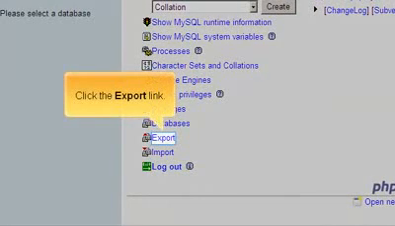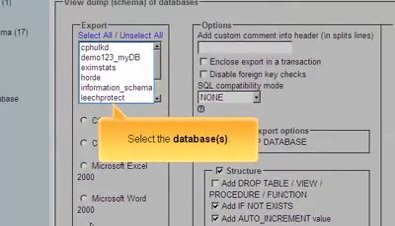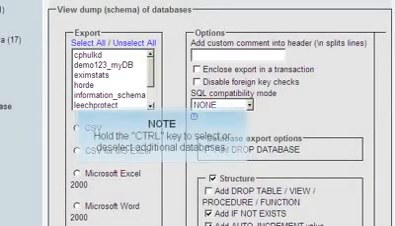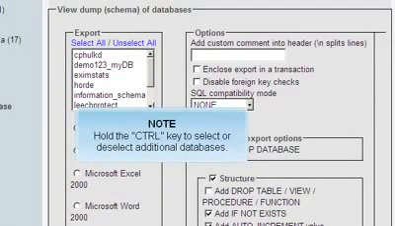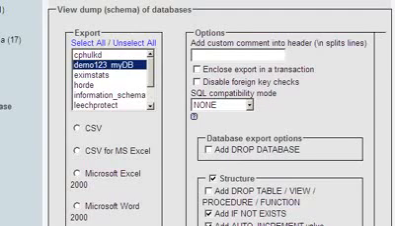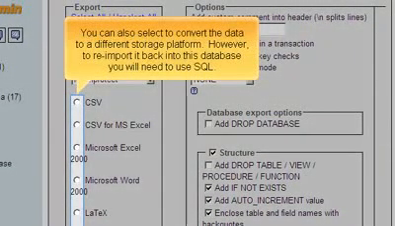Click the Export link. Select the databases. Hold the Control key to select or deselect additional databases. You can also select to convert the data to a different storage platform. However, to re-import it back into this database, you will need to use SQL.